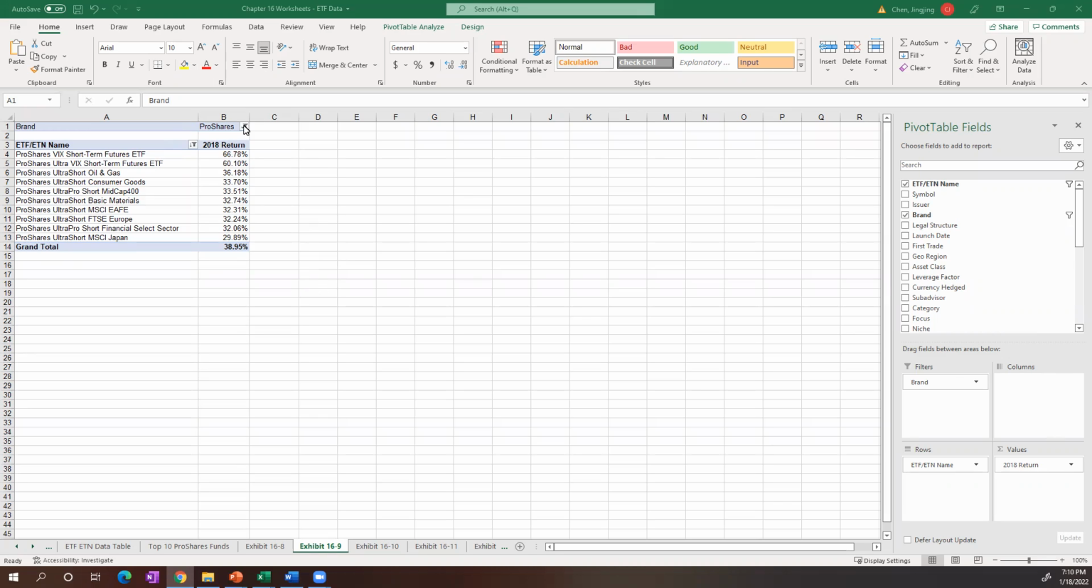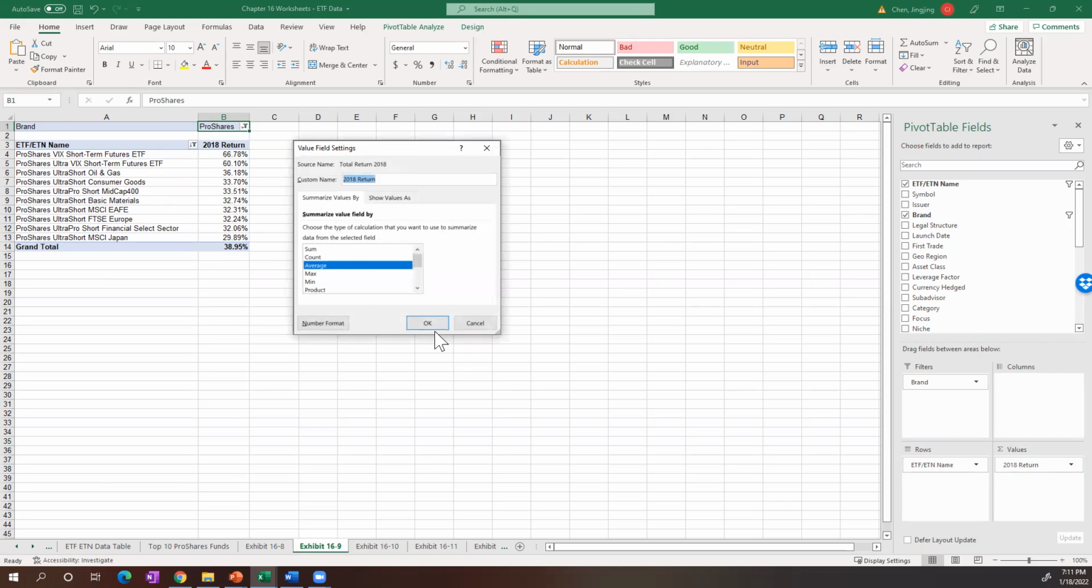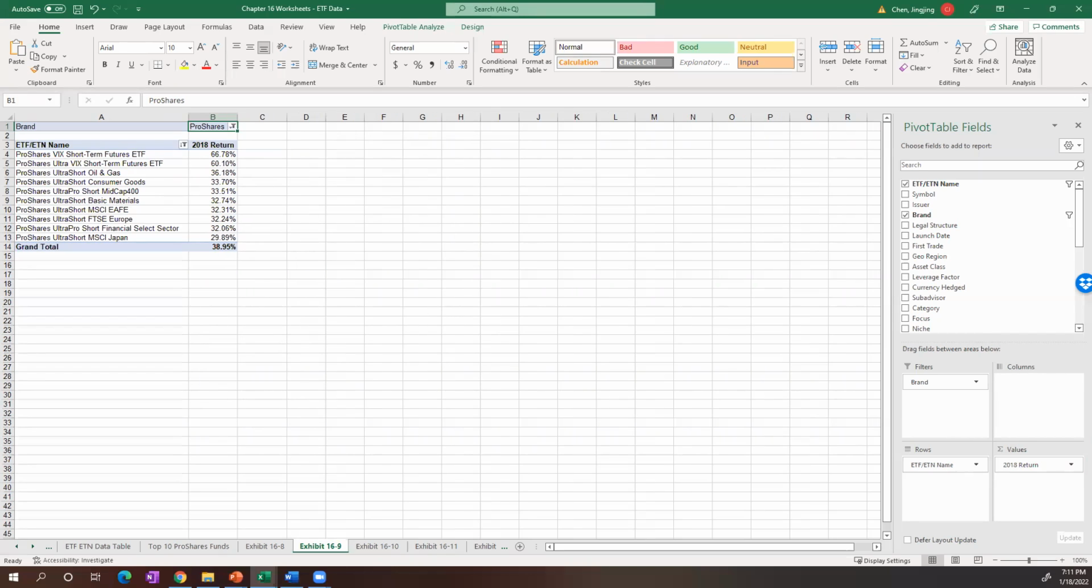Here I'm only choosing ProShares, but actually you can change this to other brand names as well. For the values, you want to drag the 2018 return here so that it will report the 2018 returns, and it is reporting the average 2018 return. This is a simple example using a pivot table to categorize data into groups. Now you can play around with these examples in the Excel file provided on Canvas.